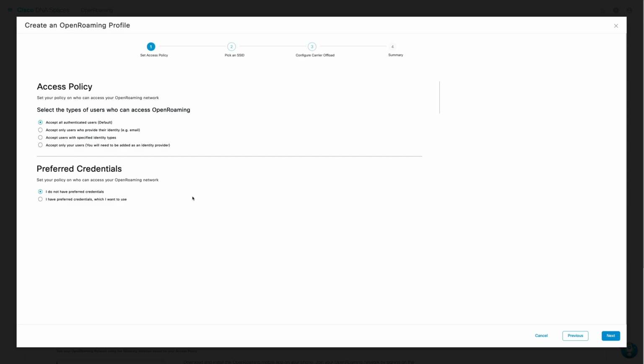Next, you can set preferred credentials. So if you prefer credentials from your domain, you can set that here. So all you have to do is check I have preferred credentials. And then in the drop-down domain, go select the available domains here. And if you do not see yours, you can click Add Custom Domain, enter the domain, click Save and Add, and then click Add to save the domain. But I'm going to click I do not have preferred credentials, and then click Next.